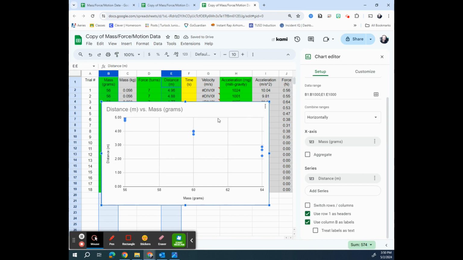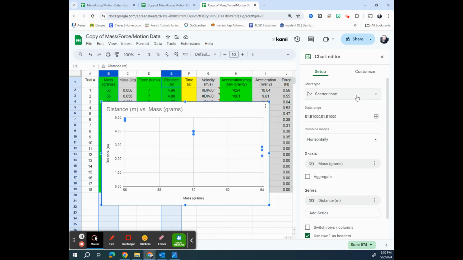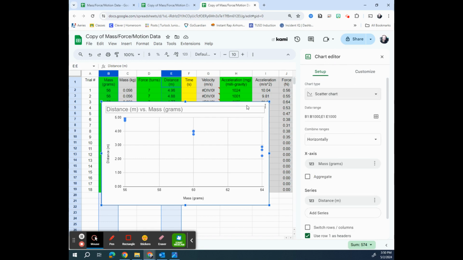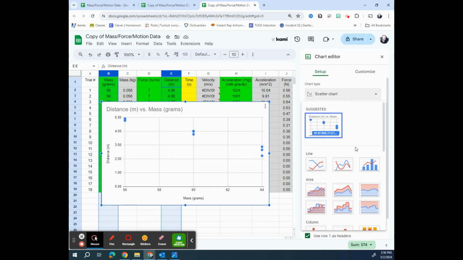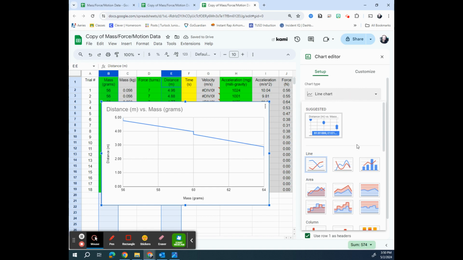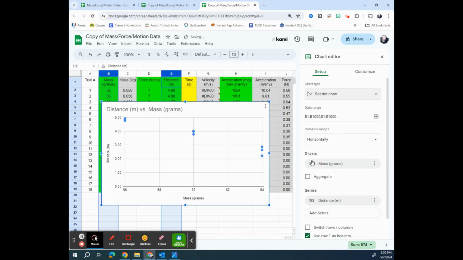Now, if what you see is not a scatter plot, which is a graph that has several points plotted on it, if you don't get a scatter chart, then you can click chart type up here under setup. This is your chart editor. Whenever you're selected on any kind of chart, pie chart, column chart, scatter plot, this chart editor will pop up and you can change everything on the chart here. So if I wanted a different kind of chart for this, like a line, then I could do that. That's not what I want. I do want a scatter chart or a scatter plot.